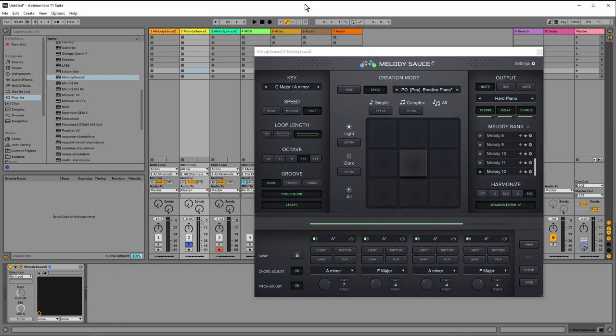So if you are not terribly musically theoretically inclined, but you do want to produce some melodies and you know some basic stuff about chord structures, I highly recommend giving this a whirl.